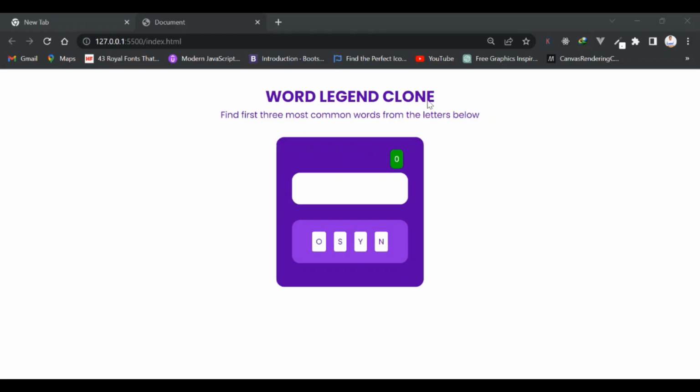Hello guys, welcome back. So today we'll be building a spelling game. I call it Word Legend Clone. Now I actually got this idea from Word Legend because I love playing Word Legend a lot. So I thought it would be nice if I could use this as a JavaScript project and clone this.